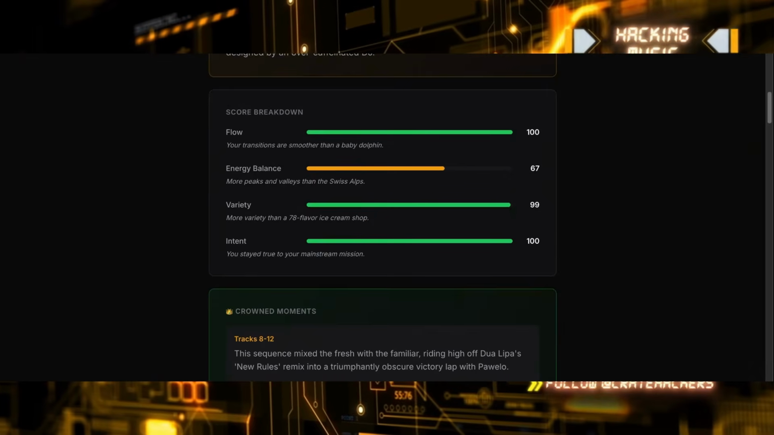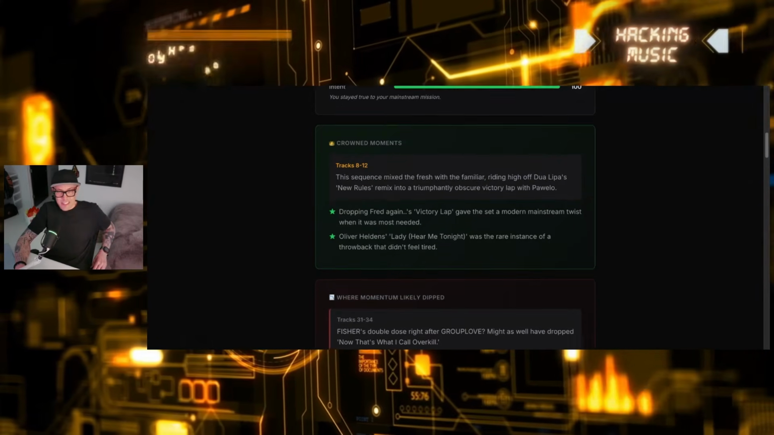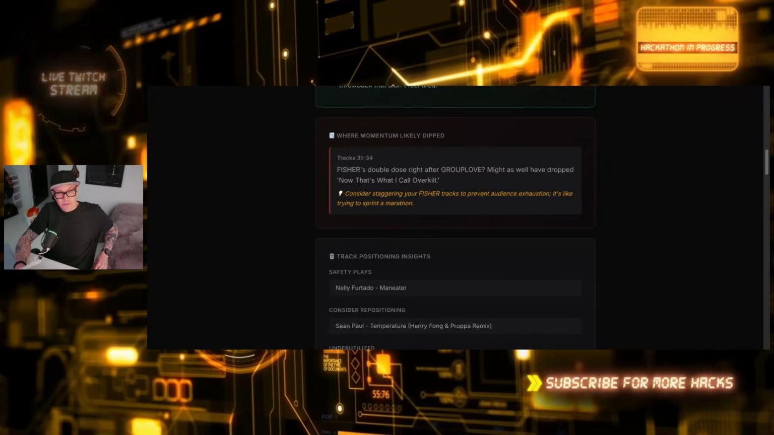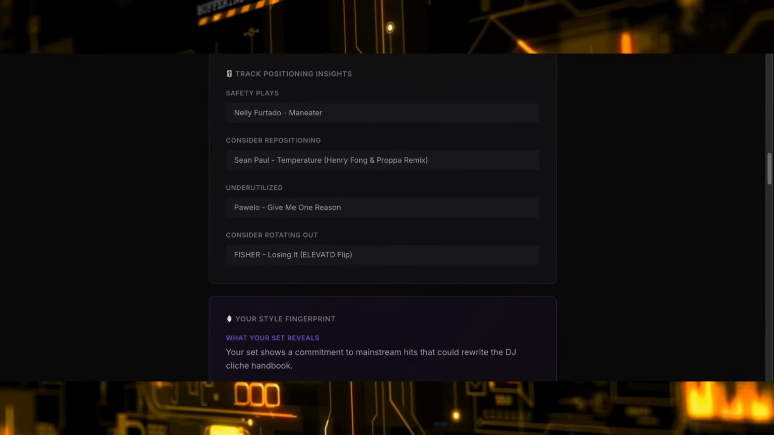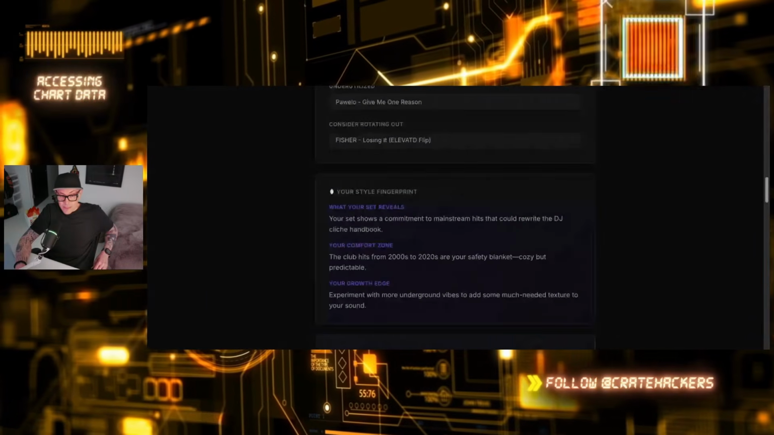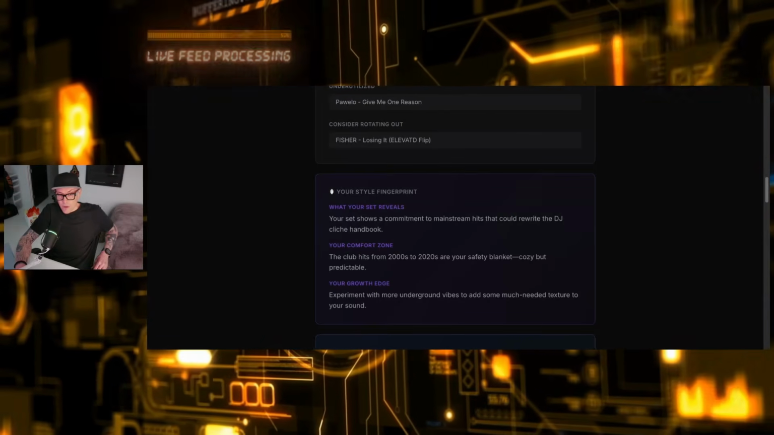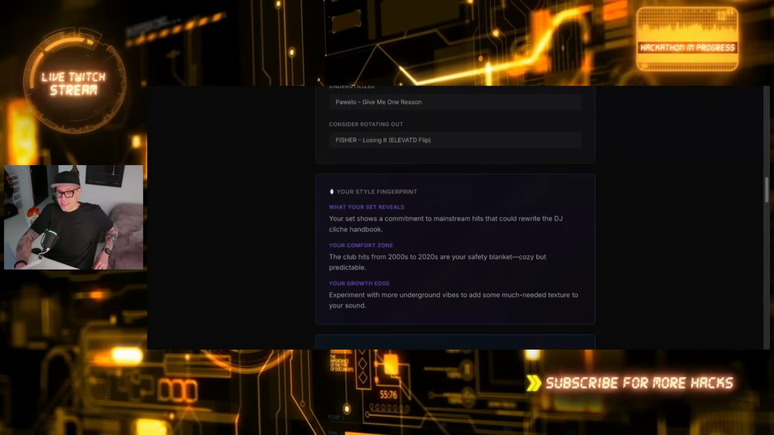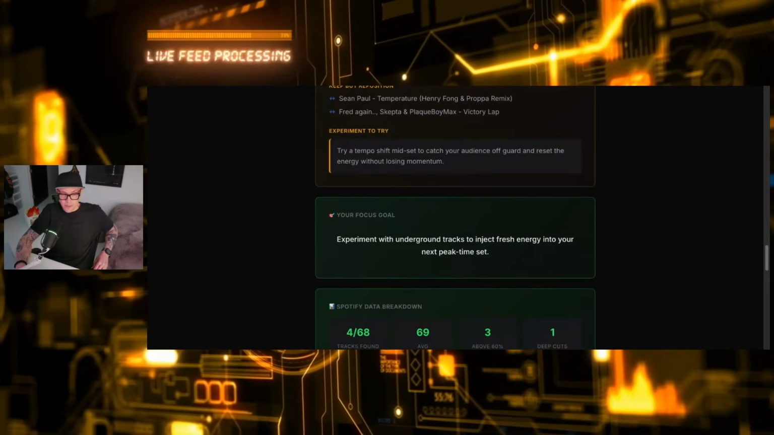The variety was great. According to the site, dropping Fred Again's Victory Lap was the moment our dance floor needed. It shows where the momentum likely dipped, and that was when I played Fisher almost 10 minutes apart from one another. I didn't even catch that I did that. Look, it even shows you safety plays, what you should consider repositioning, and then rotating out. And honestly, that's pretty accurate too, because this one was labeled more of a trap remix, while the rest of them were mostly tech house. So it even called out the fact that I was playing a different genre altogether. So cool. Probably one of my favorite apps that we've built so far. It's called Did My Set Suck?